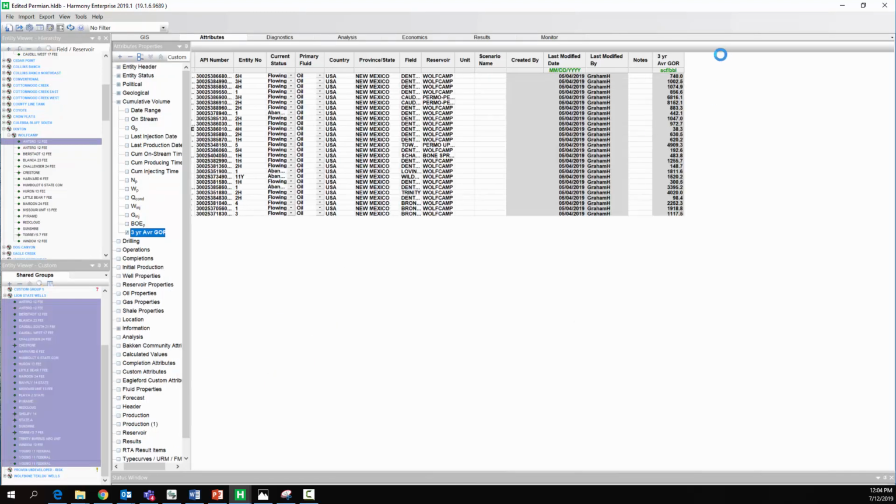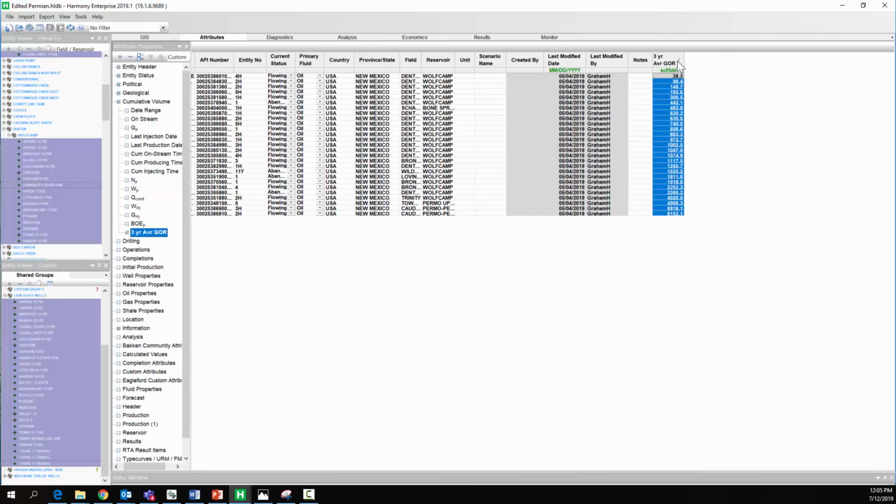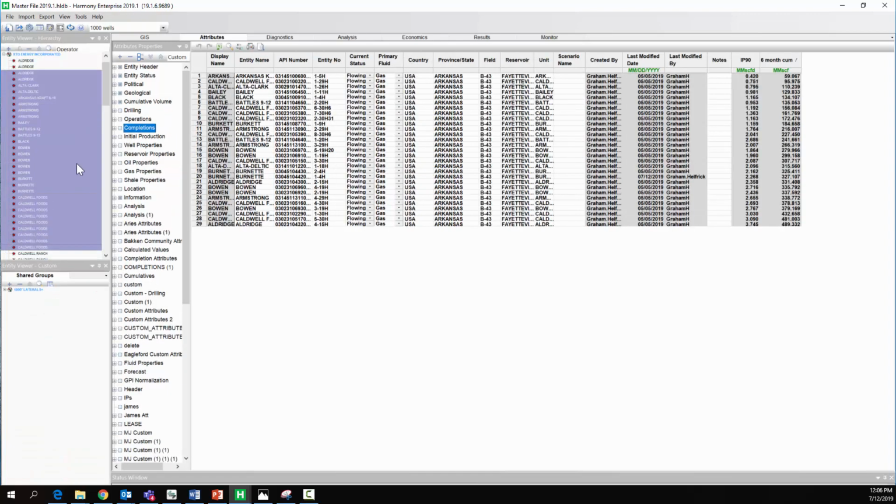Okay, so now I can pick all my wells here, and I can see the range of my 3-year average GOR for all these wells. So far I've showed you how you can create custom calculated attributes by extracting information from the production history of the well. But what about if we want to get a value by taking a numerical attribute, for example, the perforation top and bottom, and finding the difference between those?